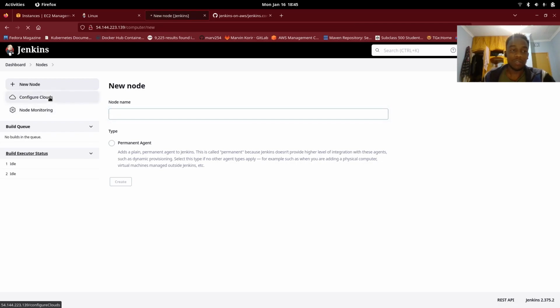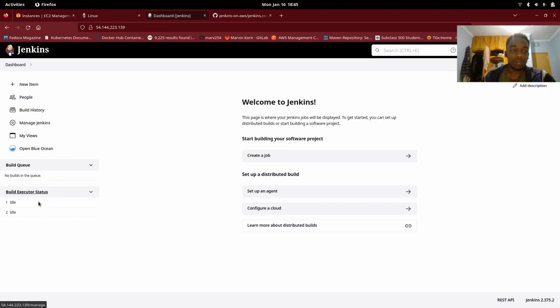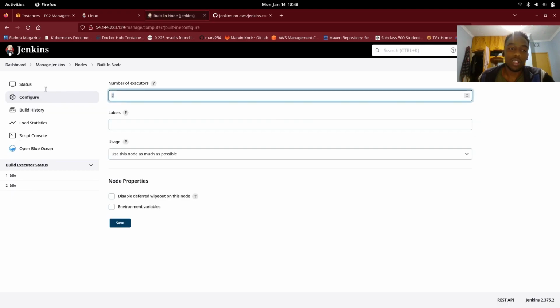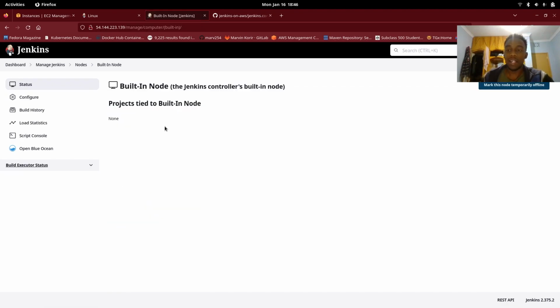No, first let me configure my node. Let me go back, manage nodes. For this one, we want to ensure that no job runs on this master node. So we'll have to configure this Jenkins master. In the settings, you put the number of executors to 0. Then you save. Nice.